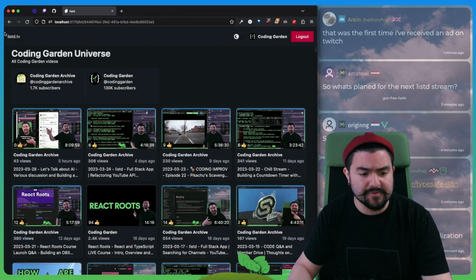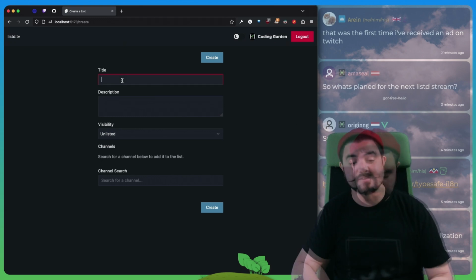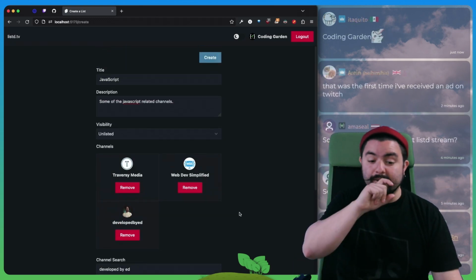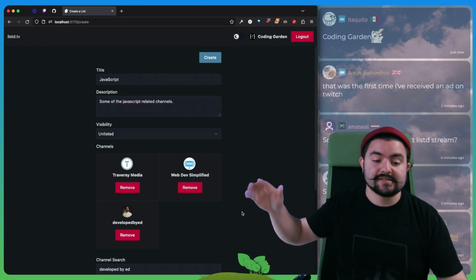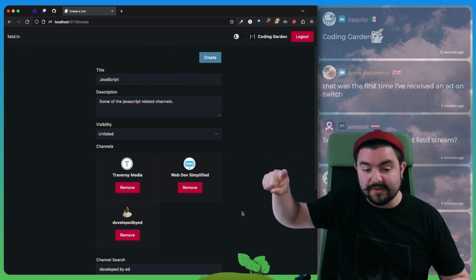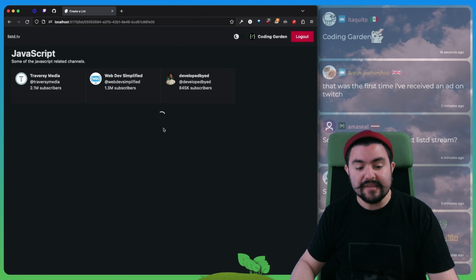To see an example, let's actually create a new list, so that way it'll take a little bit longer. Let's create a list for JavaScript channels. We're going to add these 3 to the list. But what you'll notice is after I create the list, the page will load with the title and the channels, but then we're going to see a loading spinner before it actually shows us all of the videos. So let's see that. This right here.